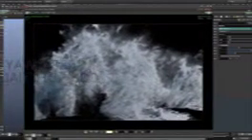Hello everyone, welcome back. So now we're going to take a look at creating the specular effect on the foam, and this is the final render from this scene, and we're going to set it up together. And you see here we're adding the specular component, and let's see how to do that.